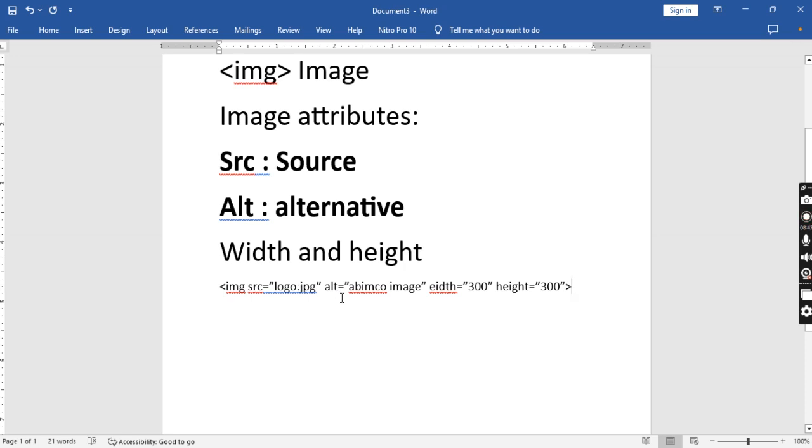Then the alternative: you are telling the website that if this logo does not appear, then instead of a broken image, it should show Abinco image. Then the width is there to determine the size, how exactly you want the size to look. With the width, we look at the size horizontally, while with the height we look at the size vertically. So the width and height are what actually determine how you want your image to appear on your website.